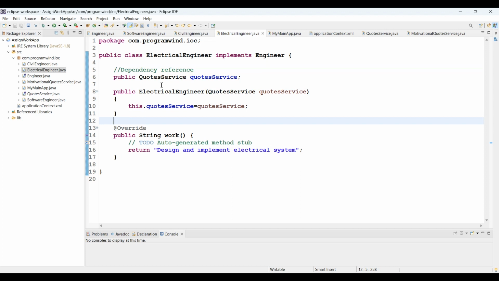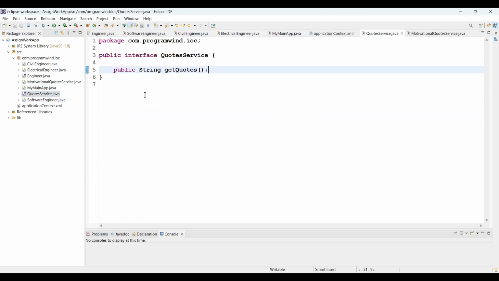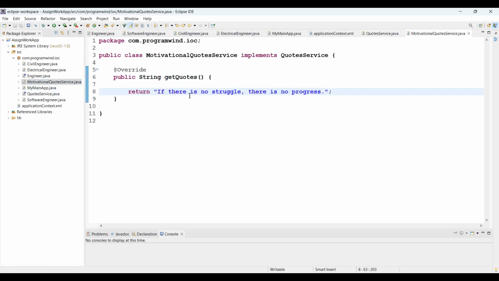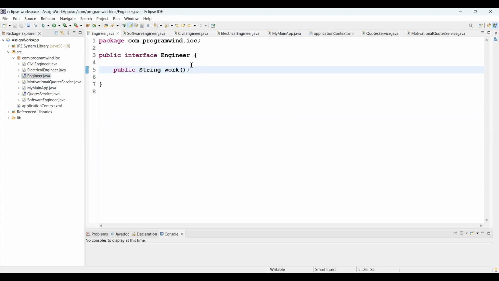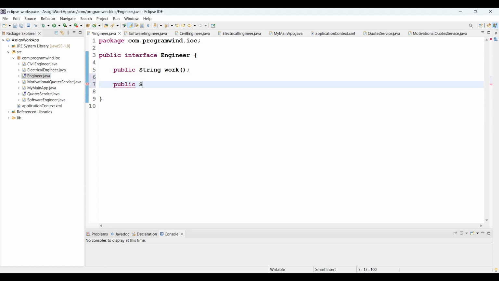Now we need to invoke that getQuotes method as well, because inside this CodeService we have this getQuotes method, which will return this statement. So inside this ElectricalEngineer I also need to call that same getQuotes method. For that, I will first go inside my interface, that is Engineer, and here I will write one method, let's say getQuotes.